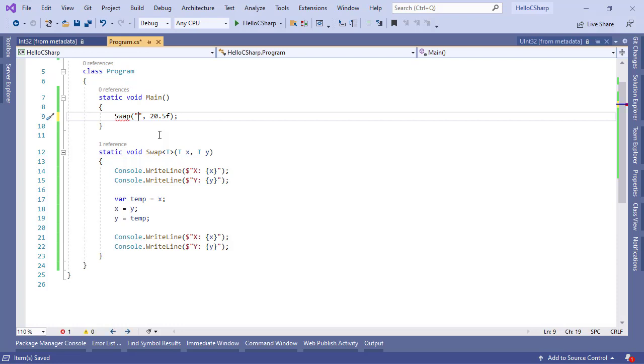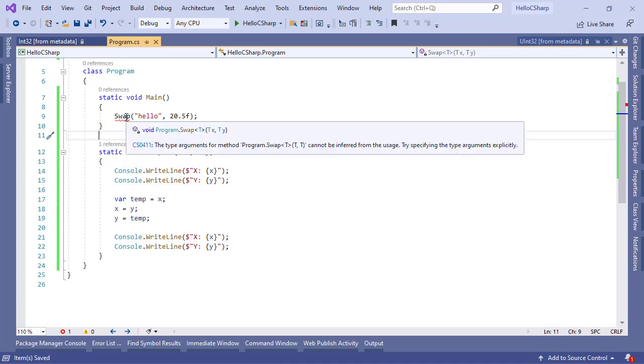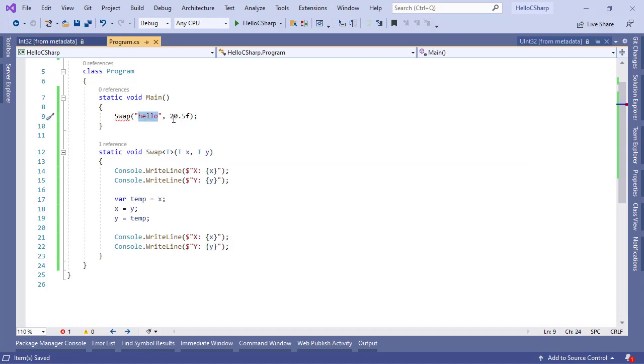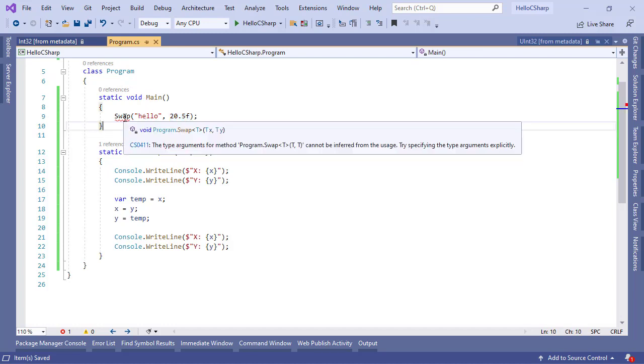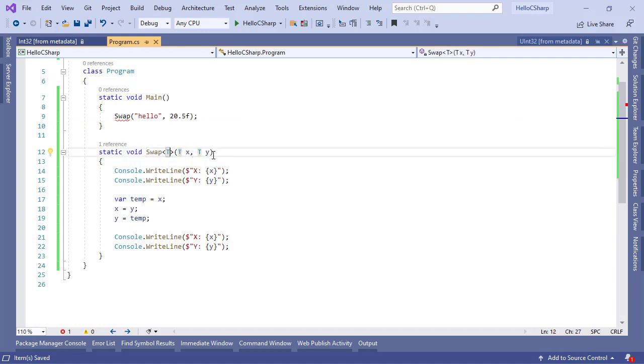So let's go ahead and change this to "hello", right? And now it is complaining. And look at the error message. The argument for the method cannot be inferred from the usage because this is a string and this is a floating point number. We cannot jump between these two types. That's what it is saying: I was expecting only one type, but I got two types, and these two types probably cannot be interchanged, right?